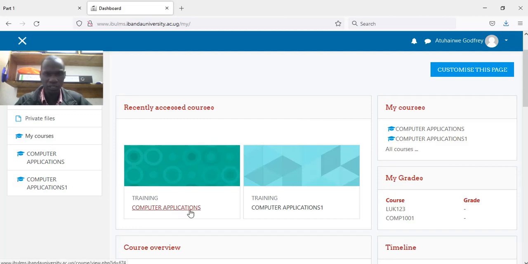For example, I have 2 course units here. One is called Computer Applications and another one is Computer Applications 1. So I want to upload the content in the Computer Applications course unit. Now, for Computer Applications 1, I already uploaded their content. We shall use this as our measuring yard. So let us see what is in Computer Applications 1.